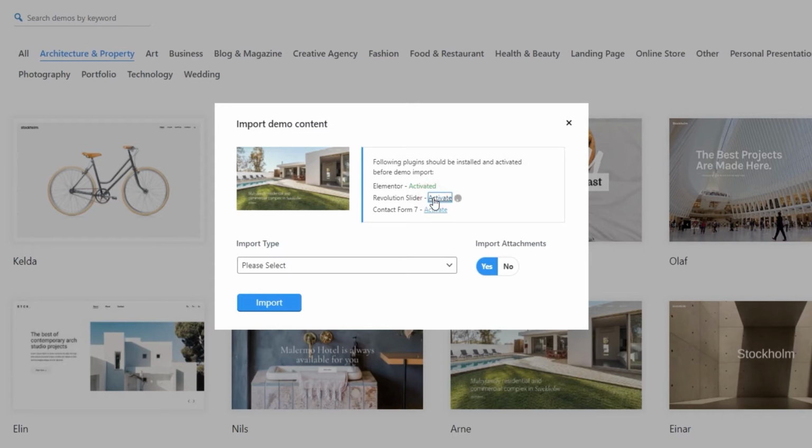Let me just mention, I have the Revolution slider for my demo, which means I'm going to have sliders. But with XML import, sliders do not get imported. So you will need to import your sliders manually after finishing the import process.